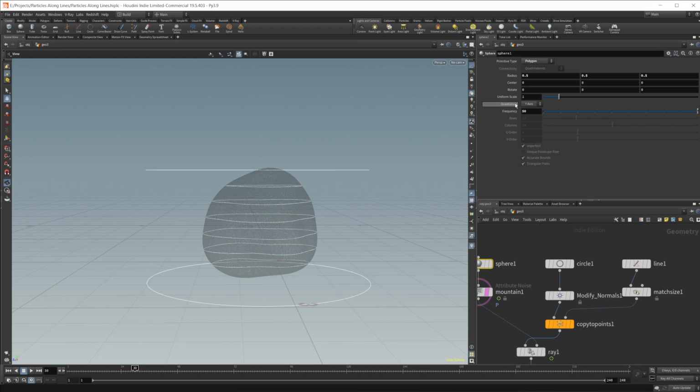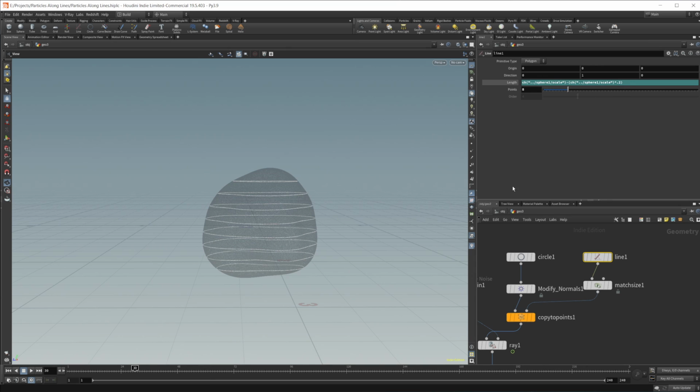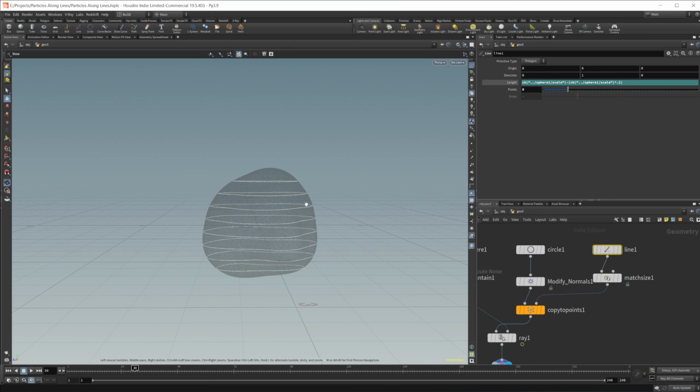I'm going to copy the uniform scale there. I'm going to come into the line and subtract a relative reference there. We'll paste that back in, and then I'm just going to multiply this by something like 0.2. That should fix our issue, just scaling this down a little bit.